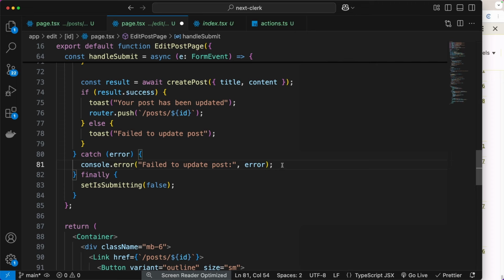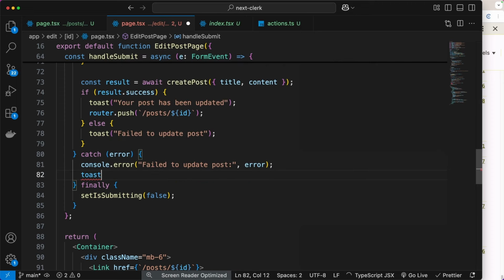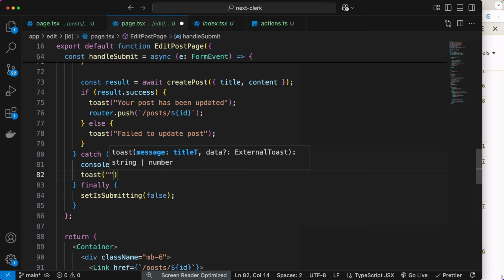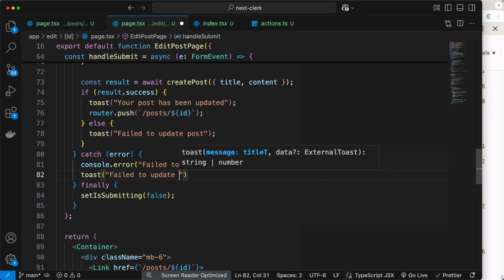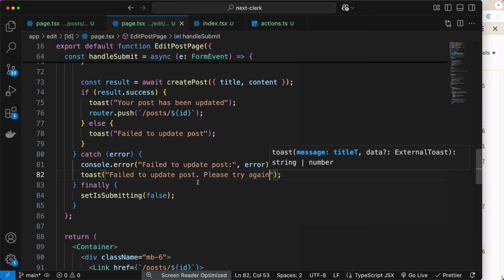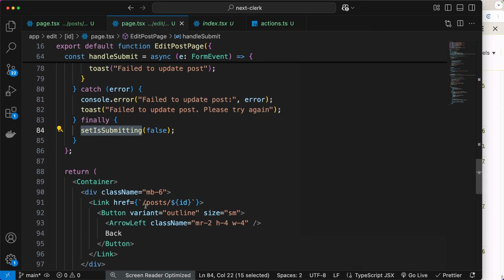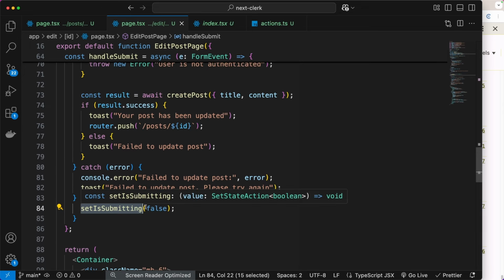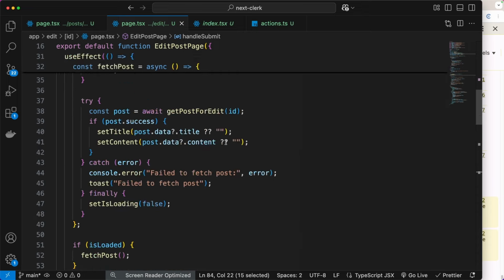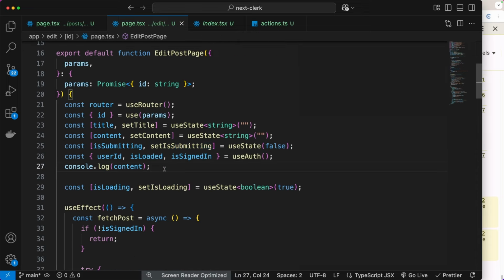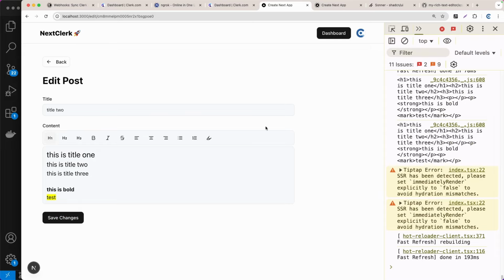And also I'd like to add the toast notification down here as well. And for the message, I'm going to say failed to update post, and let's say please try again. Okay, and finally we set the is submitting back to false. Okay, I think everything should be fine right now. So now let's scroll up, and I just want to remove the console log right here. So now let's try to update that post.